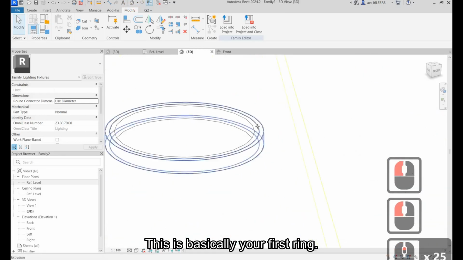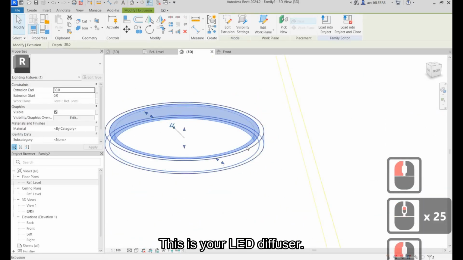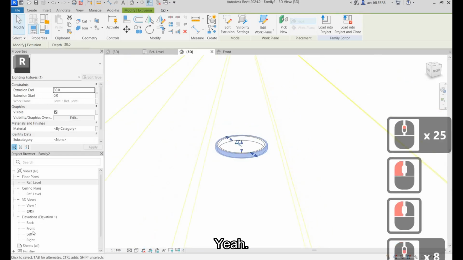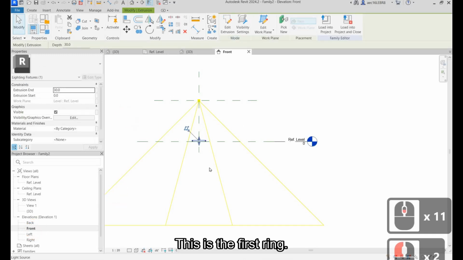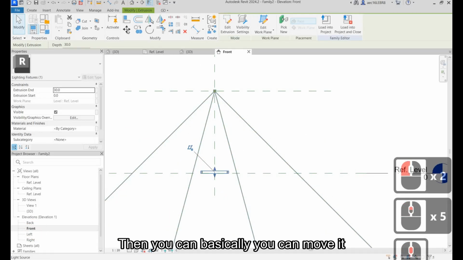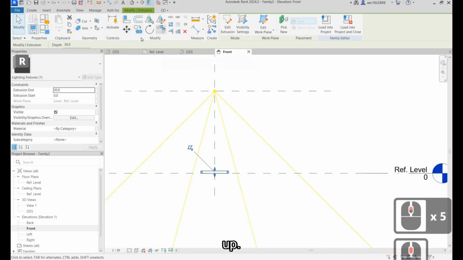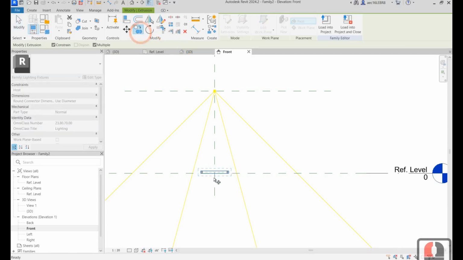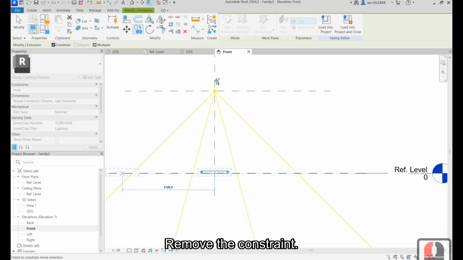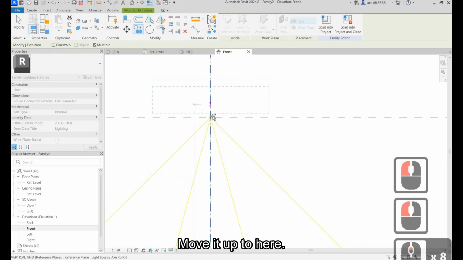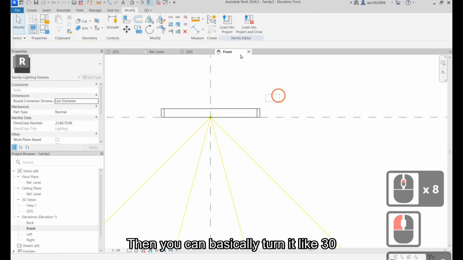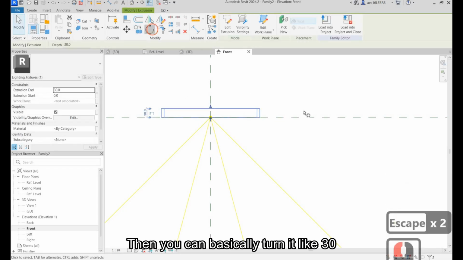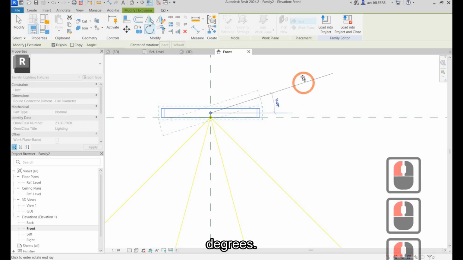This is basically your first ring. This is the metal. This is your LED diffuser. So from here, this is the first ring. Then you can move it up. Let's make the copy. Use the copy function. Remove the constraint. Move it up to here, just snap to this point. Then you can basically turn it like 30 degrees.